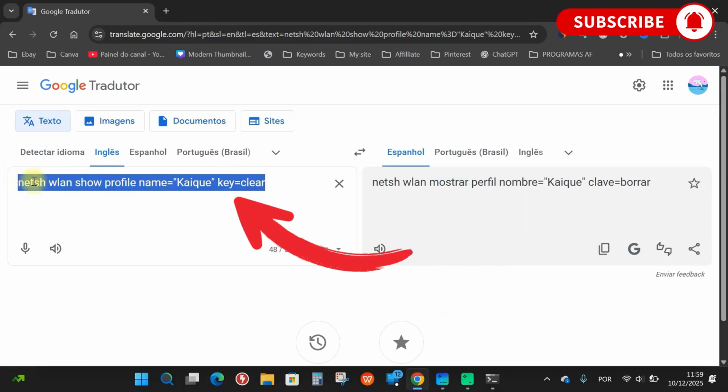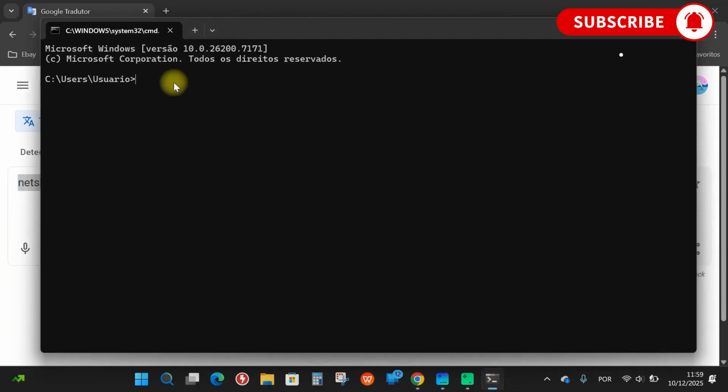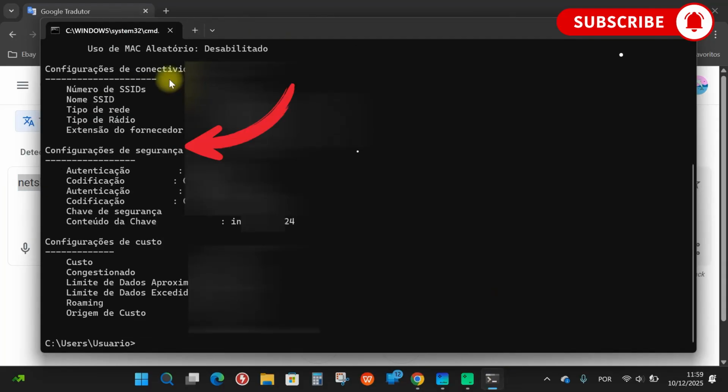Now I'm going to copy this code. Copied. I'm going to go back to the command screen and paste it. Did you paste it? Just hit enter and you'll see the Wi-Fi password for the laptop, okay? Here in the security settings section is where you'll find the key content, and here is your password, okay? This is my Wi-Fi password. It's simple and quick for you to see.